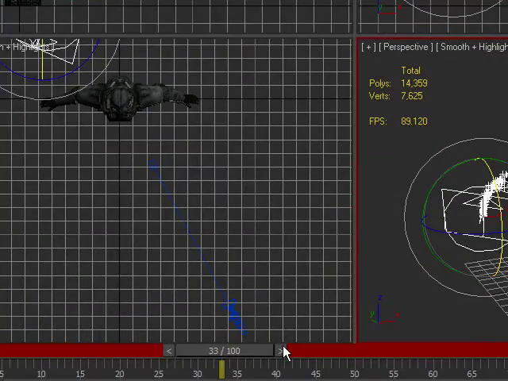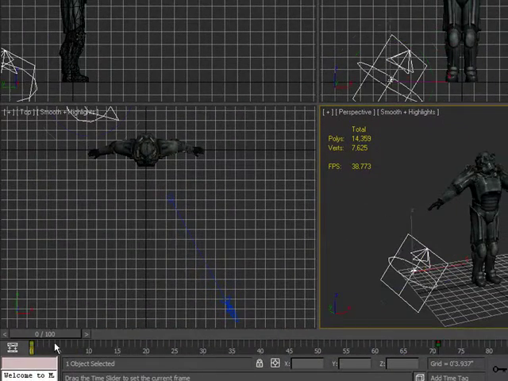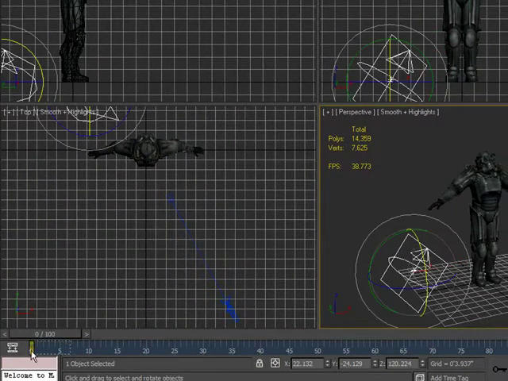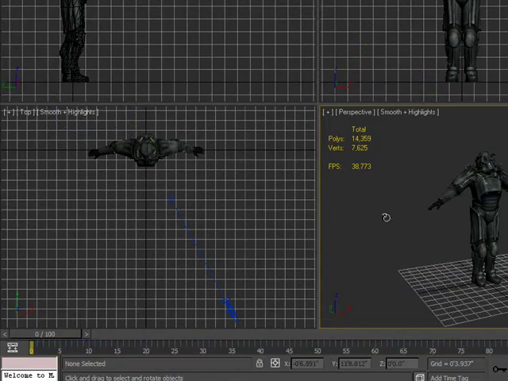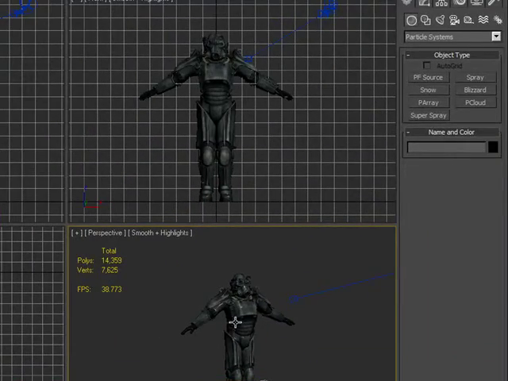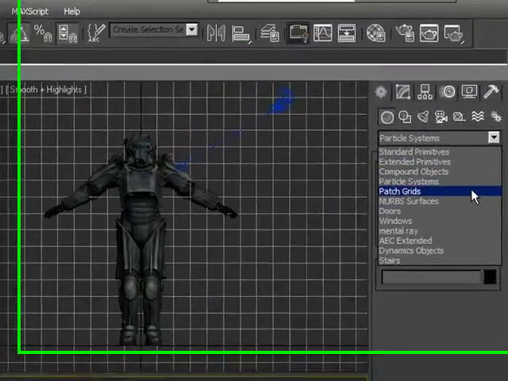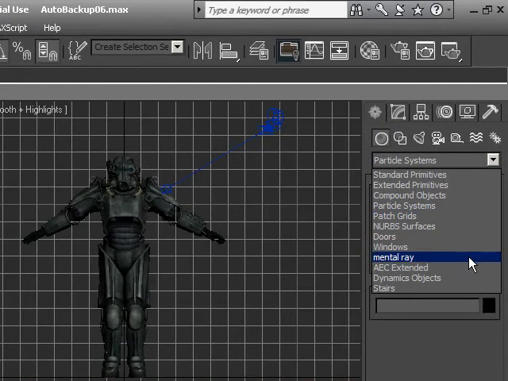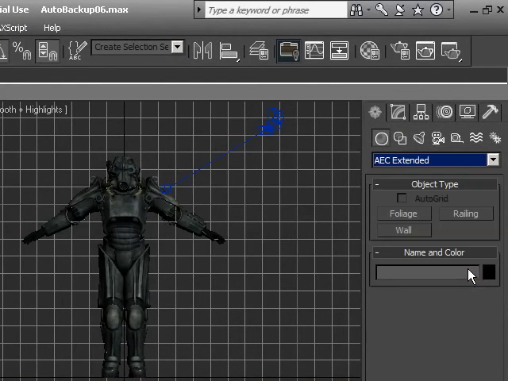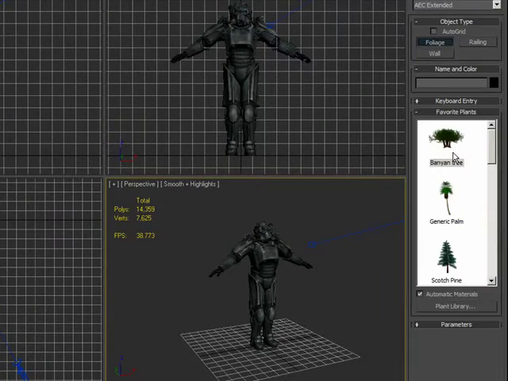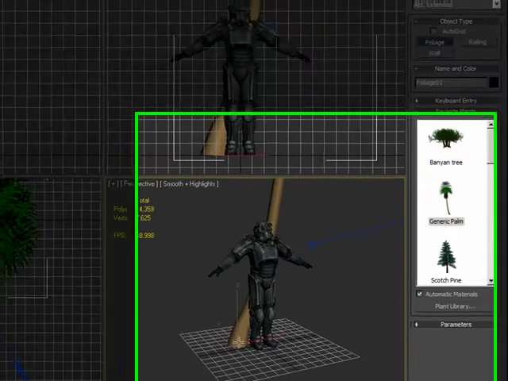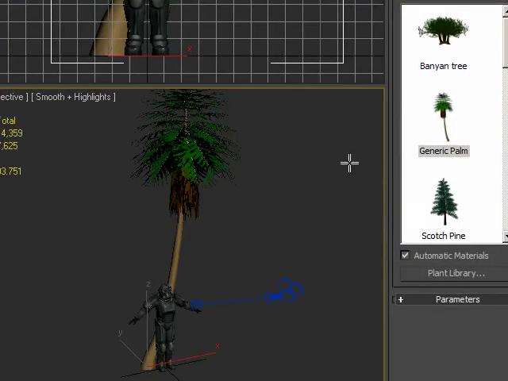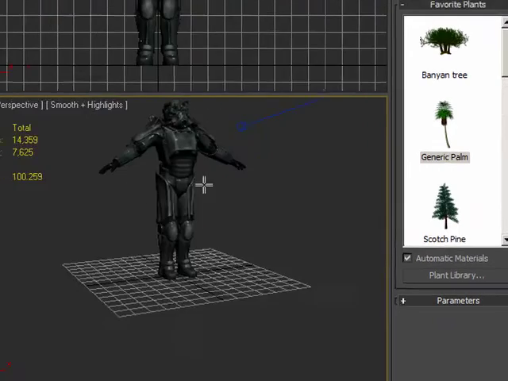The particle system is extremely solid in 3ds Max. The problem is that it's very intensive, not only computer-wise but also learning-wise. There's a steep learning curve when it comes to learning particles in 3ds Max. The same with Maya. We have patch grids, NURB surfaces, doors, windows, mental ray, and AEC Extended, where we can actually create foliage. If I wanted to put a generic palm tree in here, boom, there's a palm tree. Okay, more for architectural design.